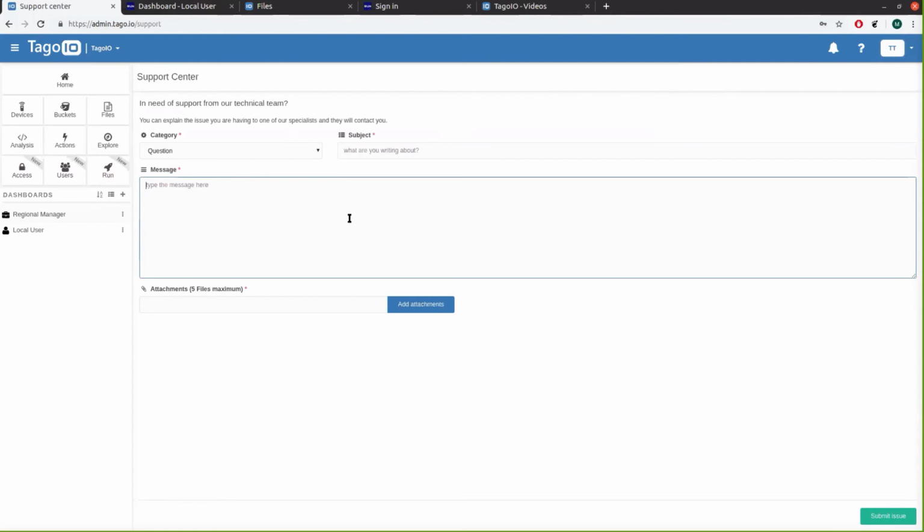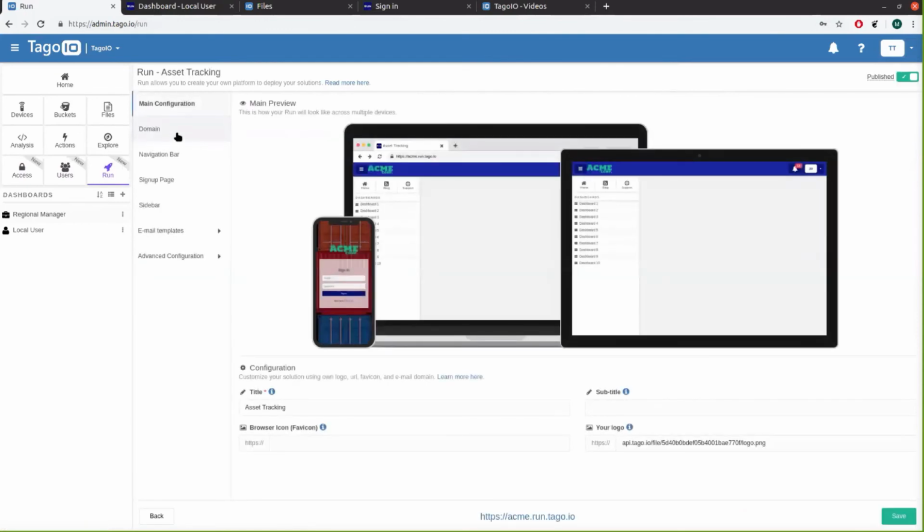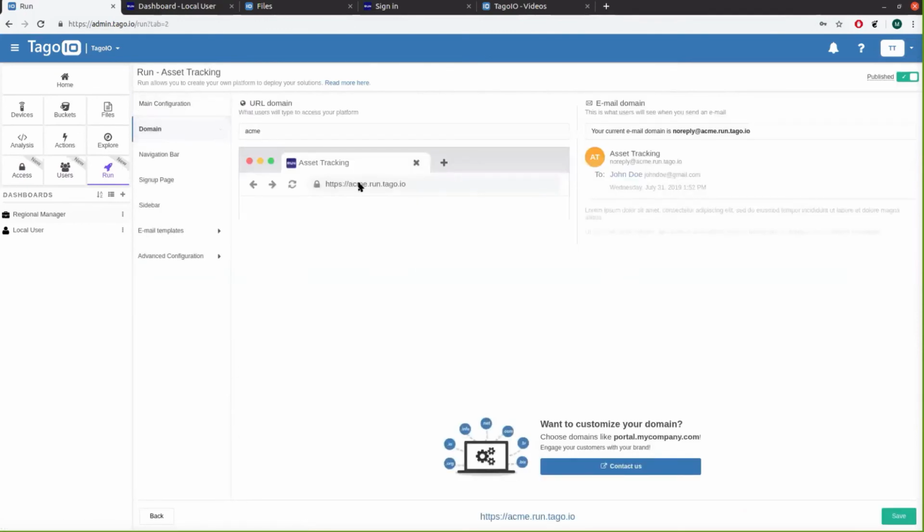Yeah, and the other thing is the same if you want to use your own URL, right? As Matheus showed here, he showed the example where Acme is under run.tago.io, right? So it's under our server.